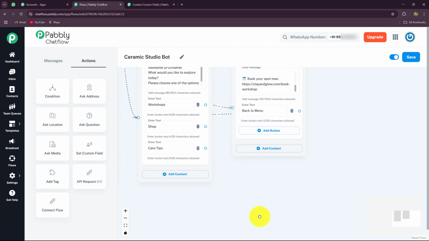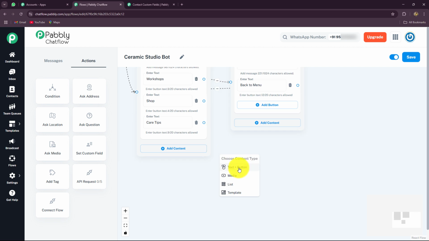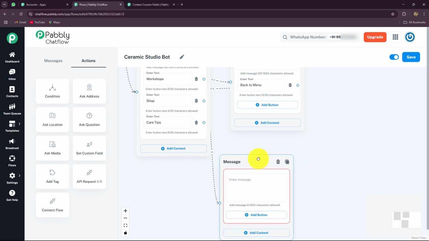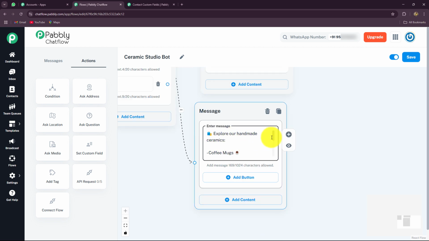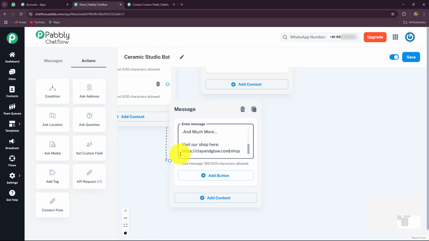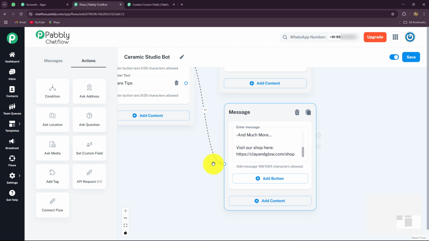All right. In case they are going to select the option of shop when they want to shop some products, in that case, I'm going to explain to them about the products which we are selling. So here the message will be: explore our handmade ceramics. We are providing coffee mugs, decorative bowls, indoor planters and much more. And I've also provided the store link to them. Visit our shop here. So they can just go and explore many more products and the prices on our store. And in this way, we are going to increase our sales as well.